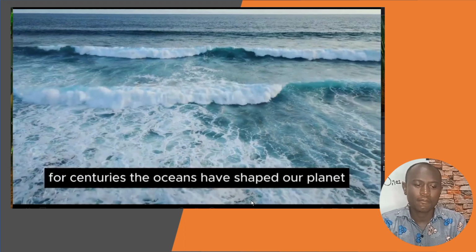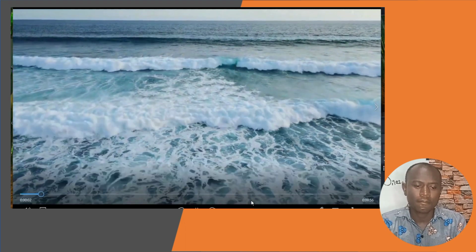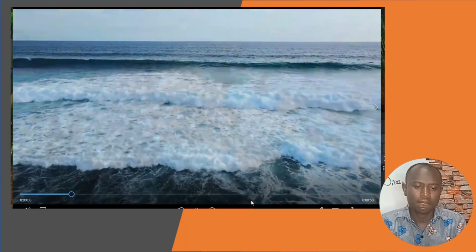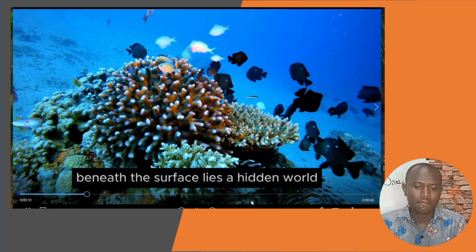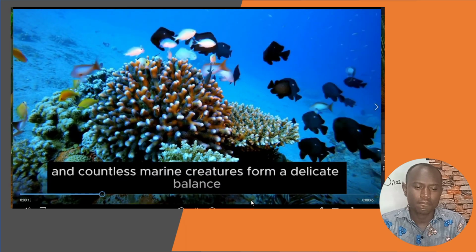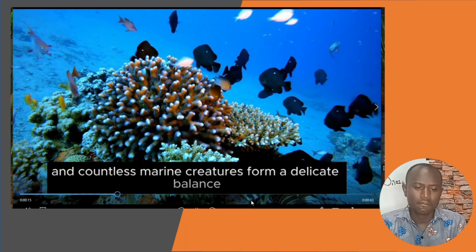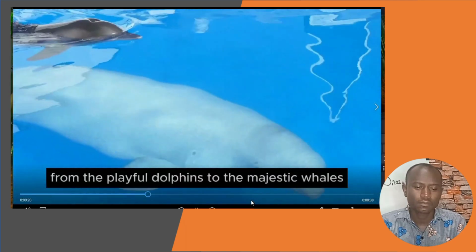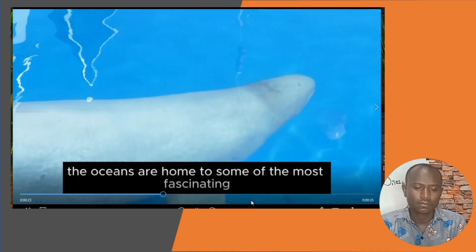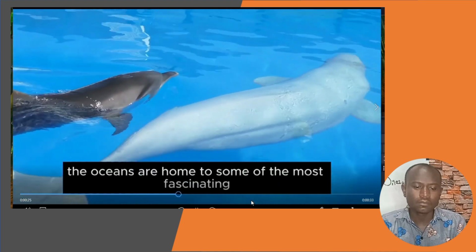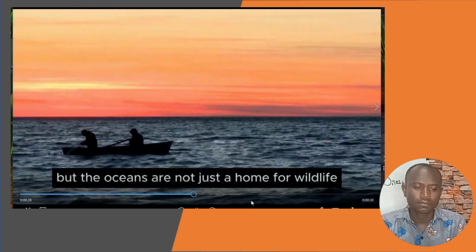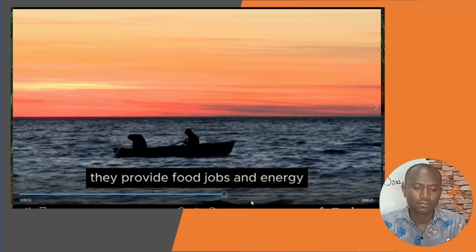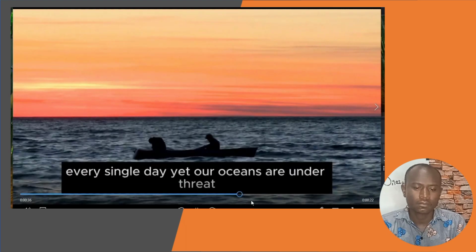For centuries, the oceans have shaped our planet, covering more than 70% of the Earth's surface. They are the heart of life itself. Beneath the surface lies a hidden world. Coral reefs, fish, and countless marine creatures form a delicate balance, one that supports life both in the water and on land. From the playful dolphins to the majestic whales, the oceans are home to some of the most fascinating animals on Earth. But the oceans are not just a home for wildlife. They provide food, jobs, and energy, touching the lives of billions of people every single day.